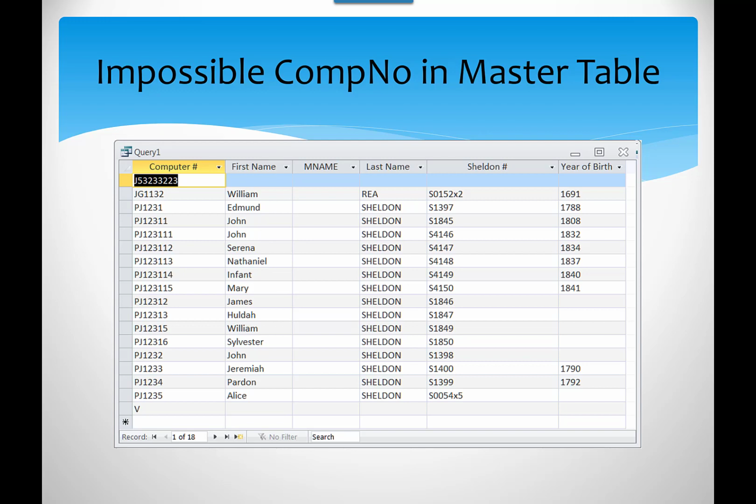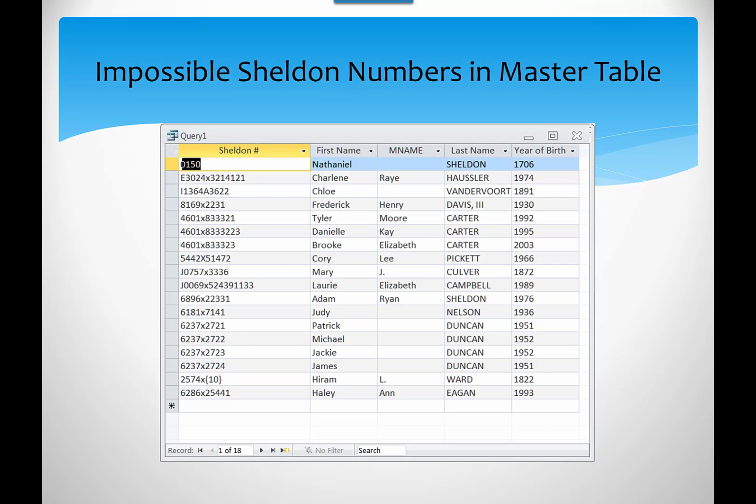They should start with a G for Godfrey, J for John, WR. What was this PJ? This is a computer number. Did that mean possibly John? There were only a few of these, so that'll need cleaning up also, I guess.